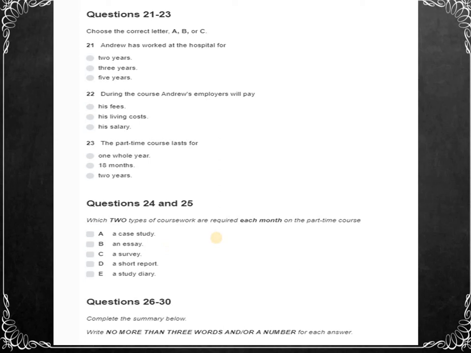If you hear a speaker begin to talk about the next topic, but you have not answered the question on the previous topic, do not waste time trying to answer that question. Instead, focus on the topic being talked about. The questions always follow the order of the information in the recording. I'm going to be playing the audio for questions 21 to 25.